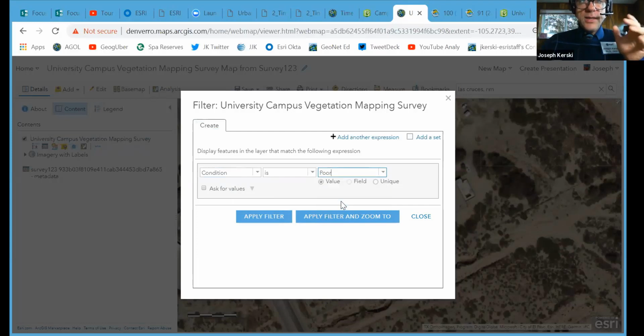Do I have any trees around your campus where the condition is poor? Maybe I need to pay attention to those trees. Maybe I need to give them some TLC. Maybe I need to give them some extra water. Or maybe we need to put some earth around them, or some sort of compost, or something like that. Okay, so I only want to look at condition is poor.